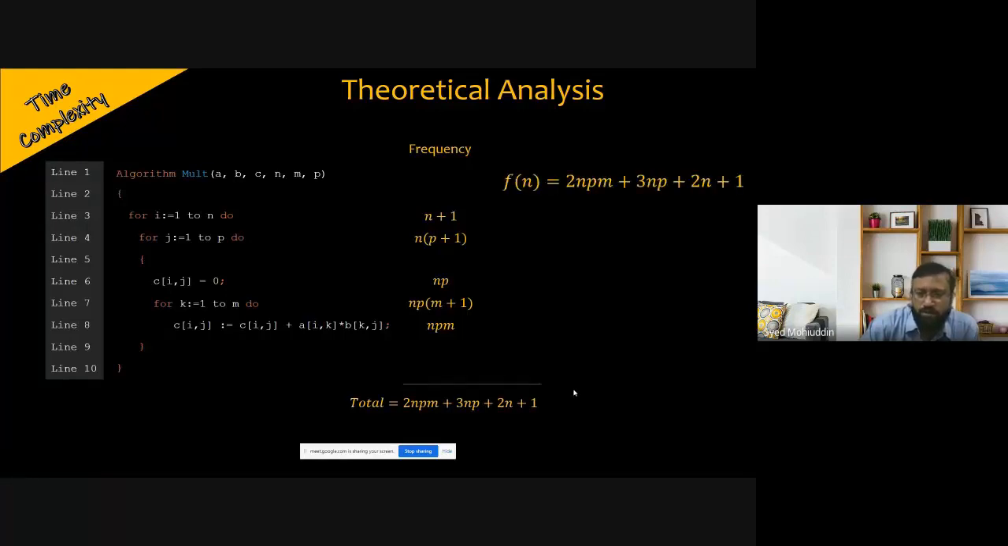So as a function we can write it this way, and suppose we consider n and m to be equal to n, then we have the expression as our time function: 2n cube plus 3n square plus 2n plus 1. And since the highest degree of this expression is 3, we say that this is a cubic expression.